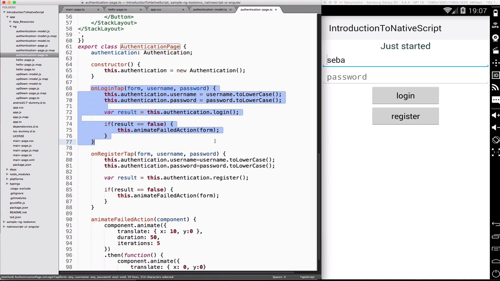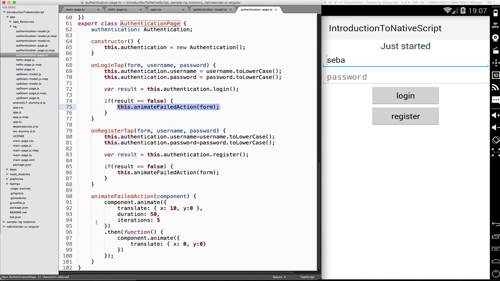So we have onLogin tab, which basically expects a UI component to be passed in as well as username and password, and then in here we will take it and put it to lowercase for both username and password, just for simplicity. But as well, what we're doing is basically saying I want to go to authentication and call login, and if something goes wrong, I want to call animate failed action, which surprise is actually using the NativeScript animation module.